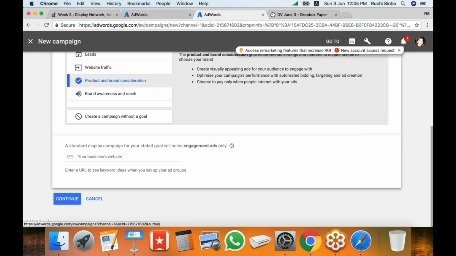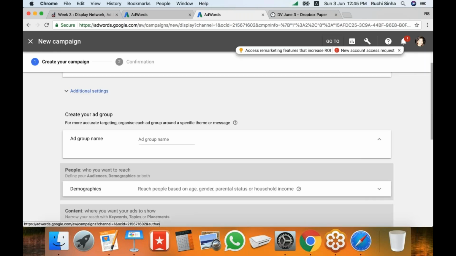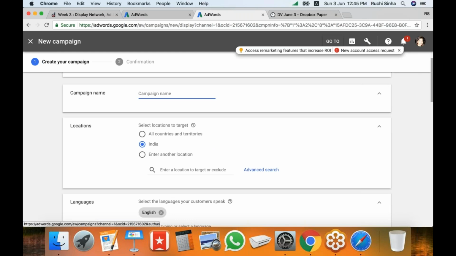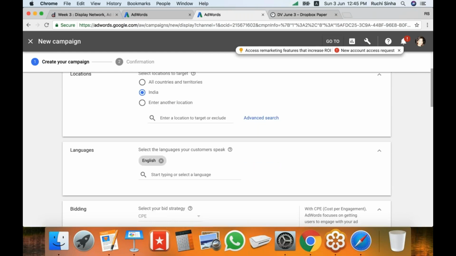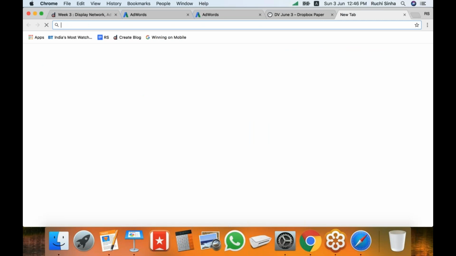And here, see, it says it will serve engagement ads only, right? And then when you say continue, you go and create this. What you will be doing is paying by CPE, cost per engagement. You are going to be creating a light box ad. Let me just show you this one.